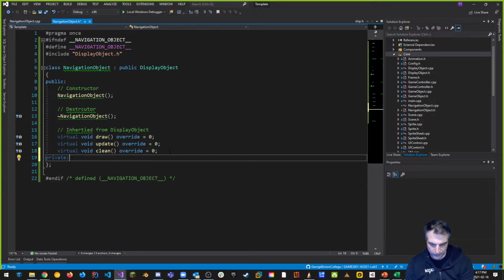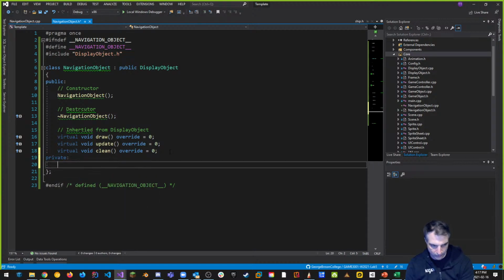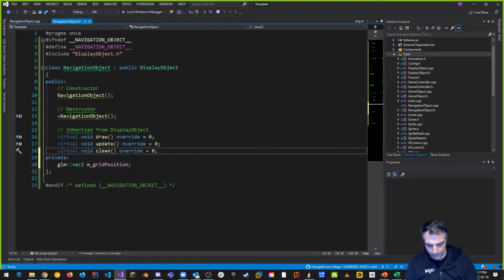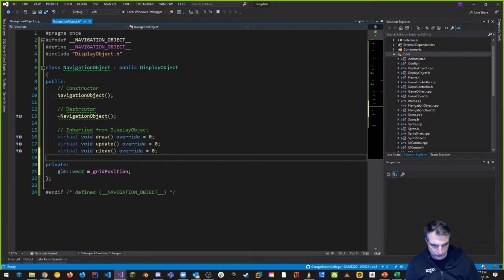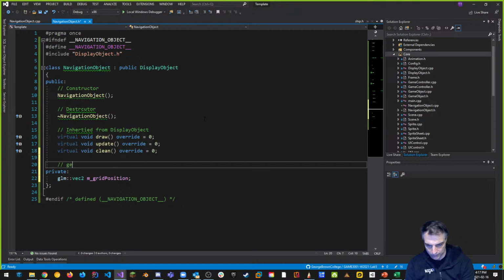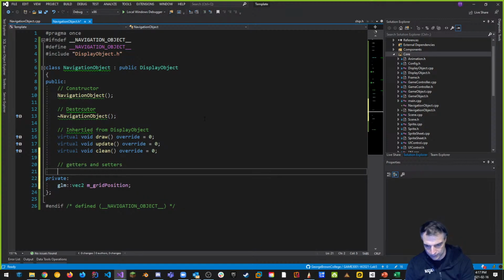I'm doing this all without implementation yet, just to scaffold it out. The private area is going to have a new GLM vec2 object that is going to be called m_grid position, like we added in the other class. So this is kind of the structure. I'm also going to have a getter and setter area. The first getter is going to return a type of GLM vec2, which is going to be called get grid position.